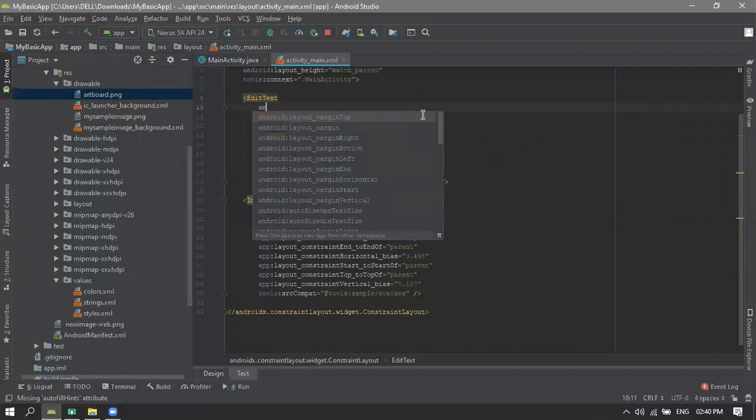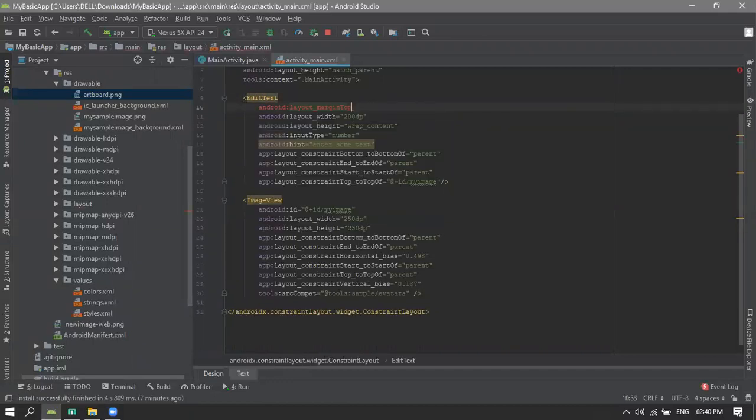And here we forgot to add the id of the edit text, so I'm adding the id to the edit text. So my edit text id, I want it to be my edit text. So this is the id of my edit text, and the width is 200 dp and height is wrap content. And here I've set the input type to number, so only numbers will be accepted.